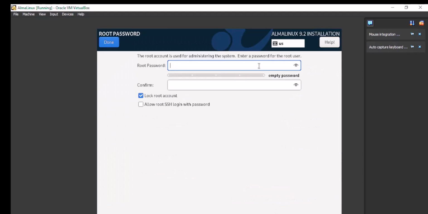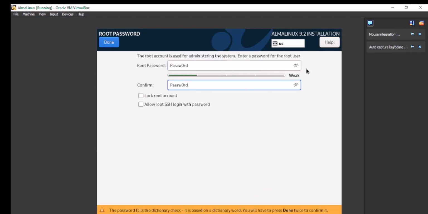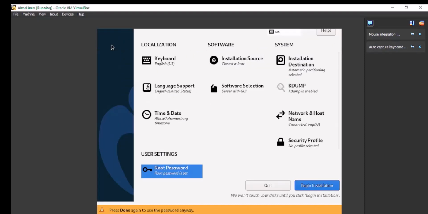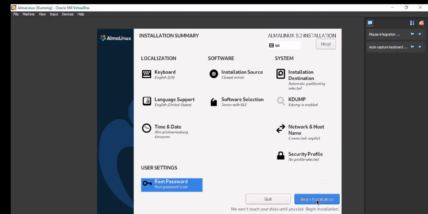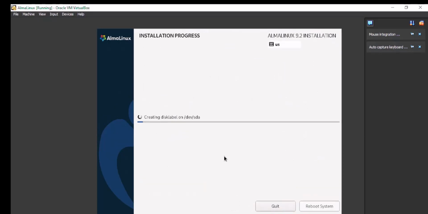In the user settings, select root password. You can set any password of your choice. It will give us a warning of weak password. Ignore it and select done. Press done twice. Now begin the installation here. Now our installation progress has started. You just have to wait for a while.